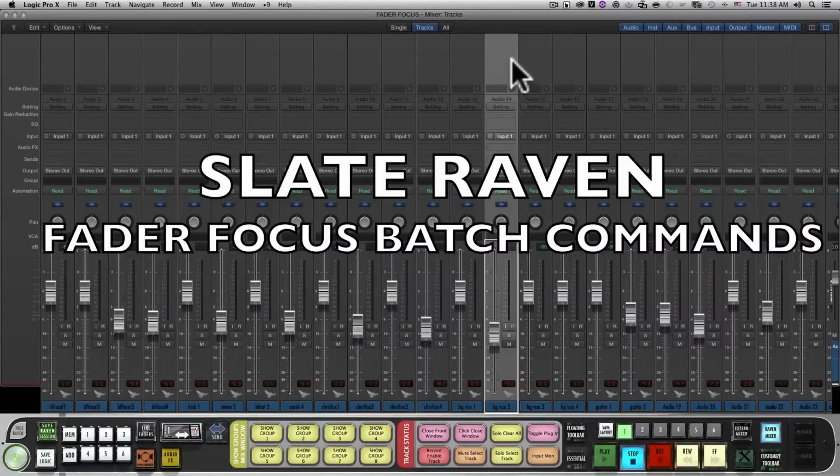Jamie Z here. Want to show you an awesome way to do fader focus in Logic, so when you have a really big session, you can pull up just the faders you need and easily bank to your instrumental, your acapella, your lead vocals. So let's get started.